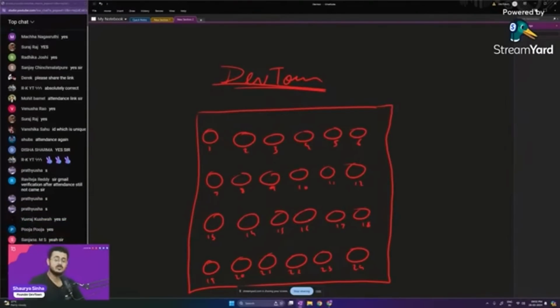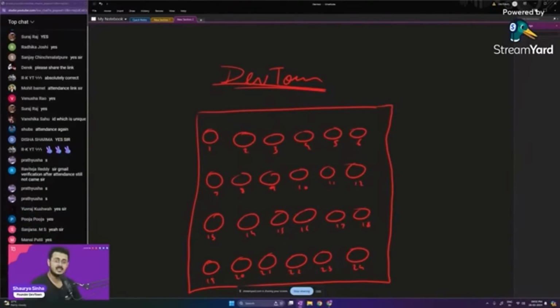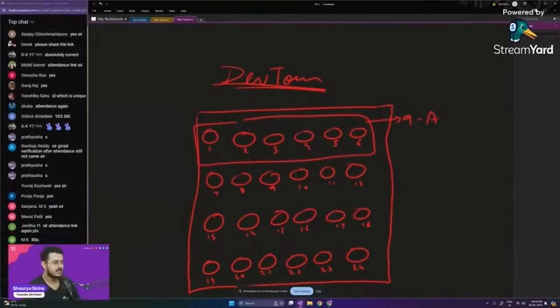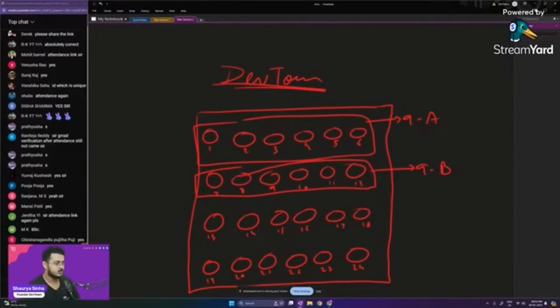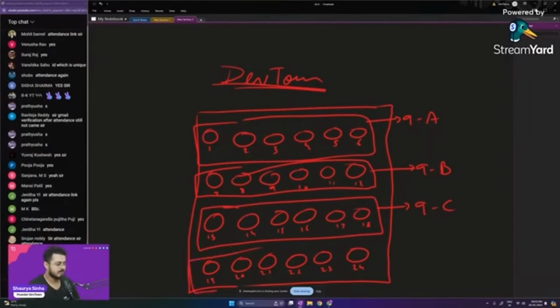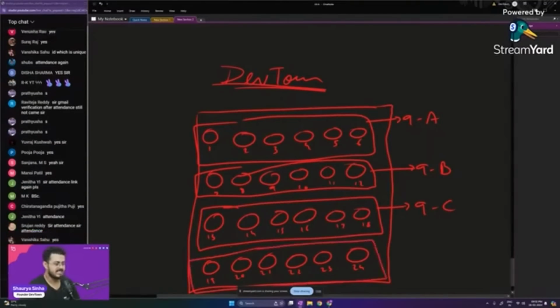Now these students will be grouped together in classes, right? So these students will be put in class 9A. These students will be put in class 9B. These students will be put in class 9C. These students will be put in class 9D.